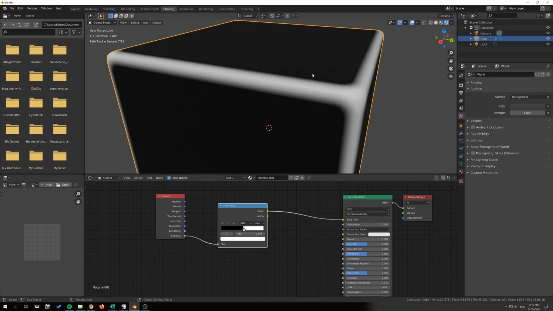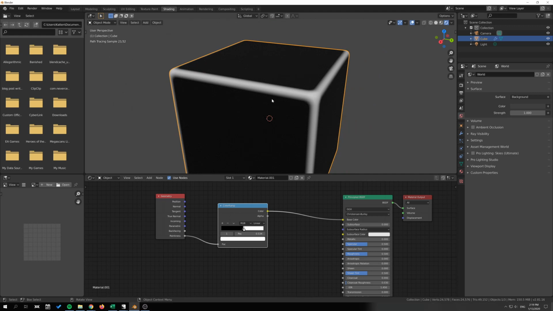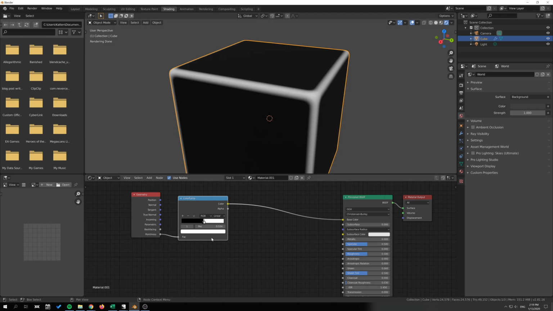So we can get this, and then we could use this together with our mask to create a more elaborate edge wear or something like this. But right now we're just interested in the simplest form of how we can pull out the pointiness information and bring that over to Eevee. So this is actually quite enough.